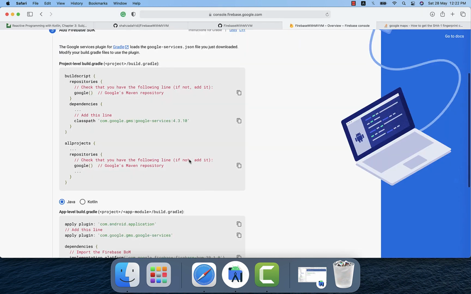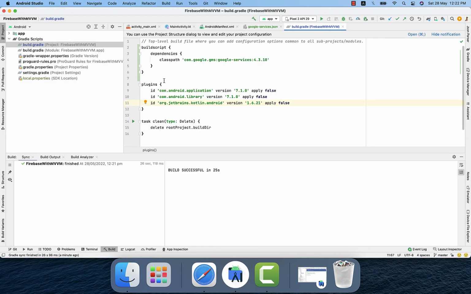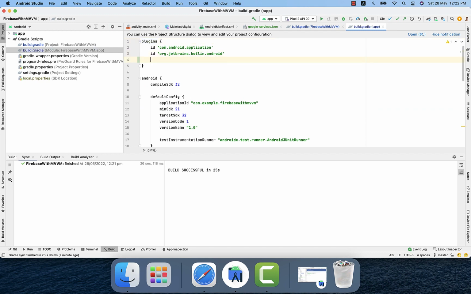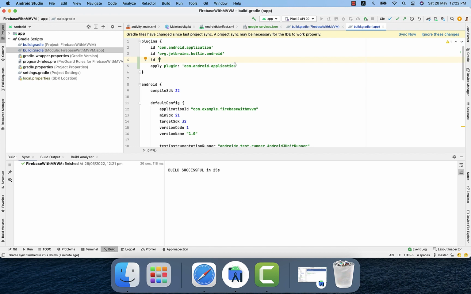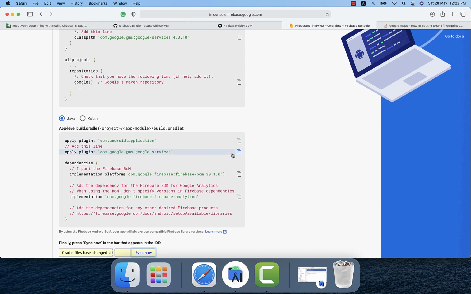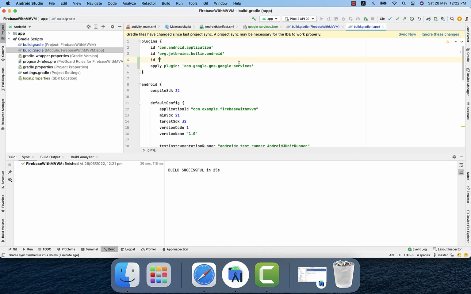In the third step, we will apply the plugins and implement the necessary dependencies for the Firebase project. I will simply copy that plugin, go to the Gradle app level, and there we'll simply change it to id. I think the Android application plugin already exists, we don't need that. This one we need. Yes, id, and copy that.